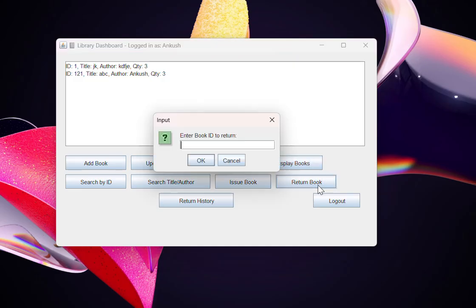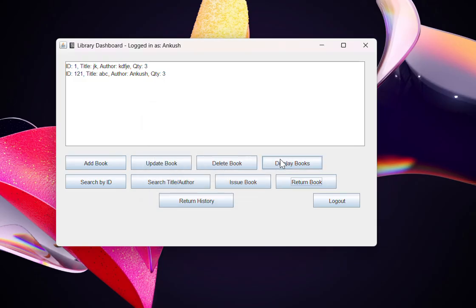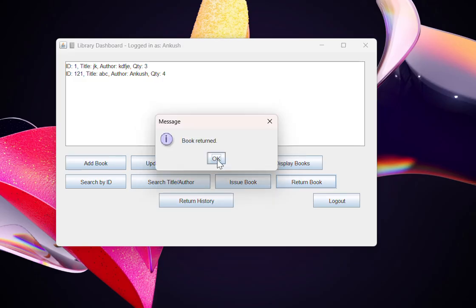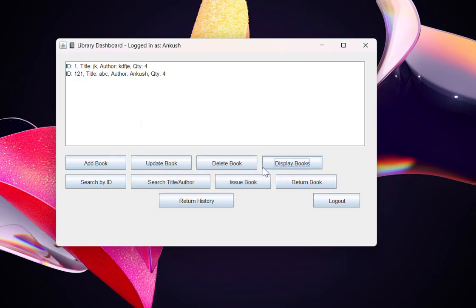Now we will return a book. Enter a book ID to return. 101 is the book ID. Okay, book returned. See, the quantity increases to 4. Now we will see return history. Book ID 101 is returned. Now we will return book ID number 1. Okay, book returned. Display books. Click on return history. See, two books are returned, book ID 101 and book ID 1. Click on display books again.